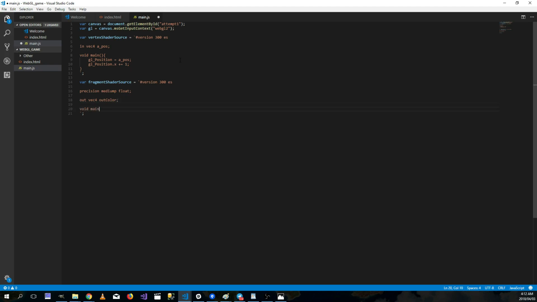And then we're going to have the void main, and then let's just have outColor equal to, we could have some kind of position over here. Well, let's just keep it straight for now. We're going to have vec4. We're going to keep it 0, 0, 0, 1. Well, let's just make this red to start off with.